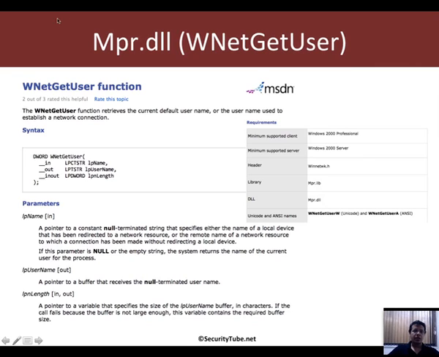There are a couple of things you should first look at. First is the definition of the function itself, right? It returns a DWORD. You have an in parameter lpName, which in our case, if the parameter is null, the system returns the name of the current user for the process. This is exactly what we want, which means the first parameter for us is null.